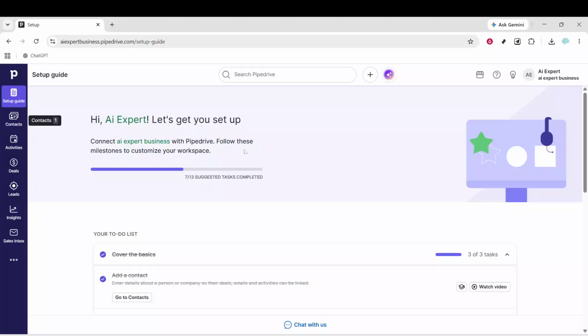Stuck trying to turn a deal into a lead in Pipedrive? I know that frustration. You see the deal sitting there, but the option to convert it just seems to be hiding. I will show you exactly where to click to get it done in under a minute. No guesswork, no digging through menus, just a straight path from confusion to confidence.